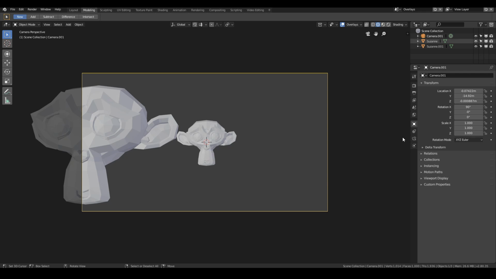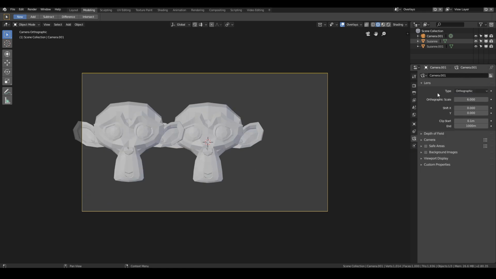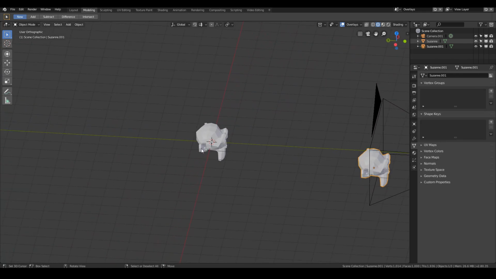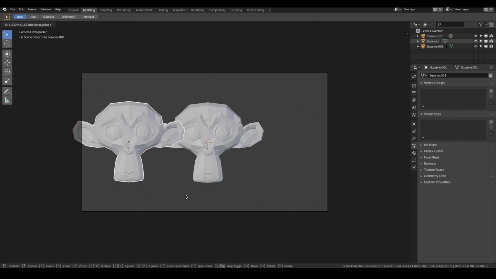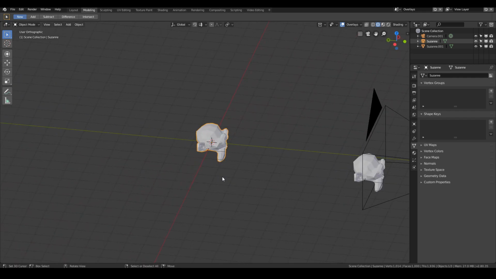What that means is if I go into the camera settings over here, this object data tab in the properties window, and change from perspective to orthographic, we see it looking like this. So if I move back or front, it makes absolutely no difference. The monkey still looks the same. So it doesn't take distance into effect.